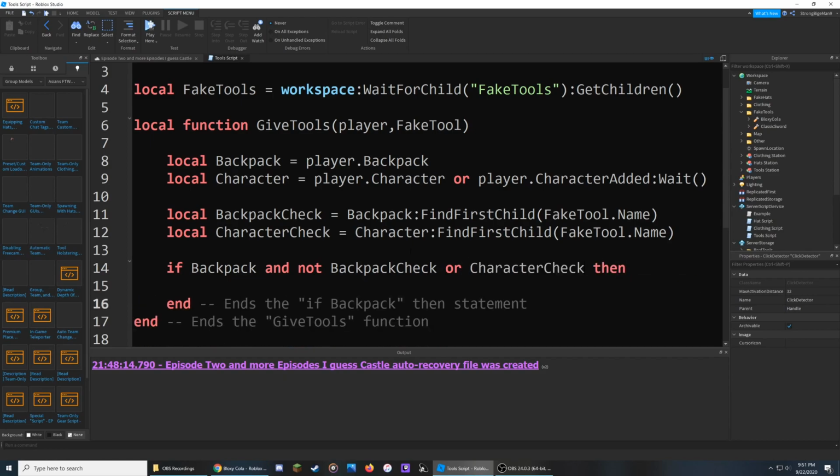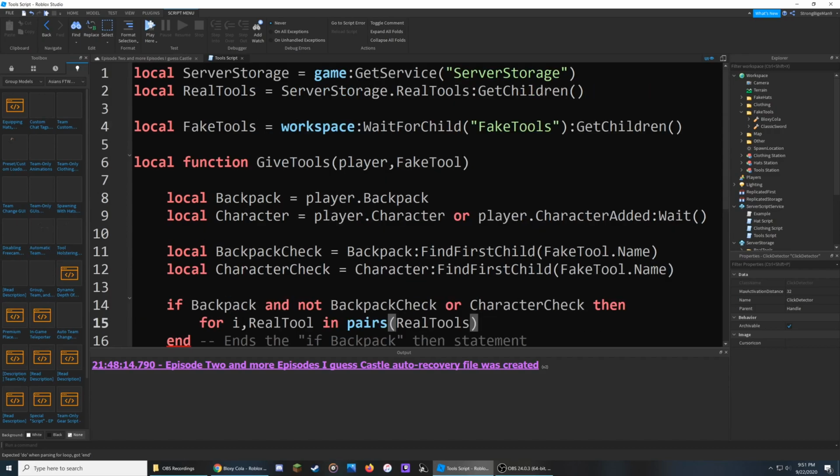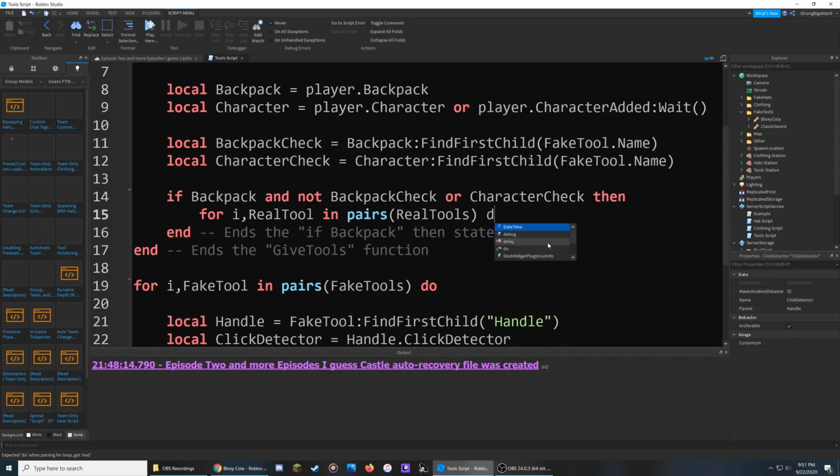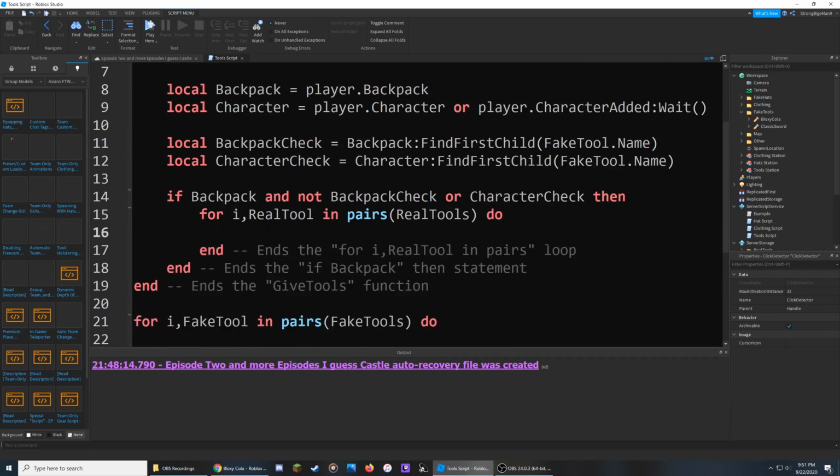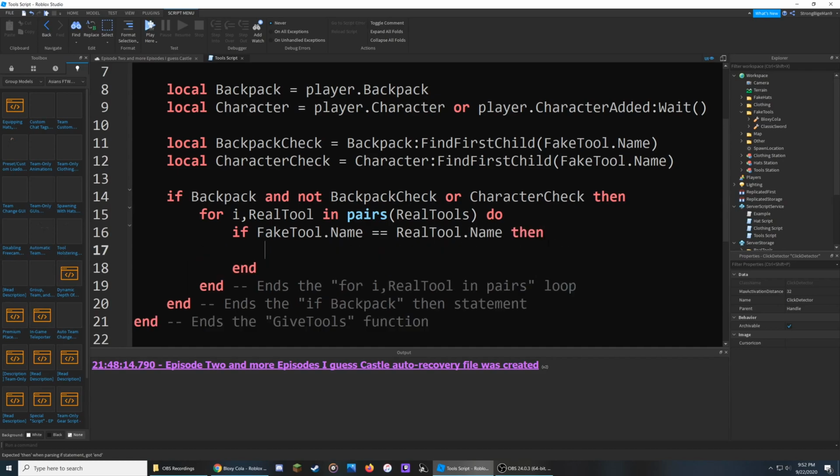So from here, we can loop through the real tools folder so that we can get ready to give the actual tool that works to the player. So I'm going to say for I, real tool in pairs, and I'm going to say the name of the table here, which is real tools, which we referenced over on line 2. And then for each one of those items, we are going to do something. So now I'm going to say if fake tool.name is equal to one of the names of the real tool.name, then we can get ready to give the item.